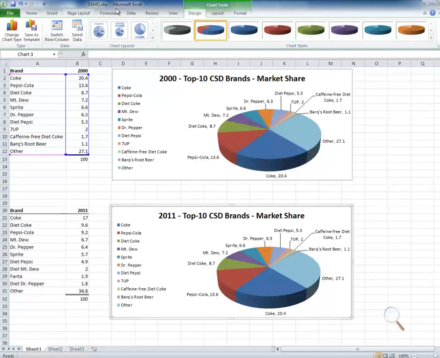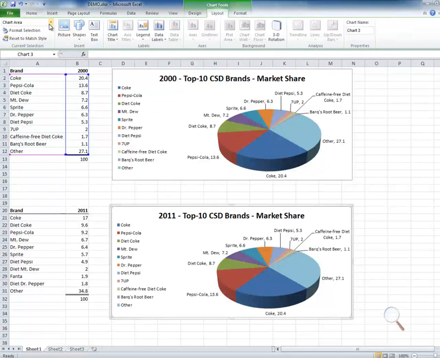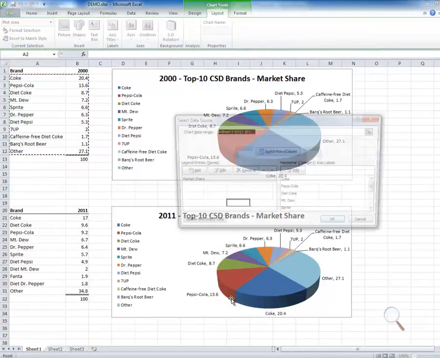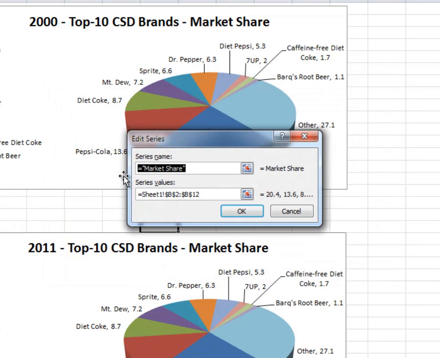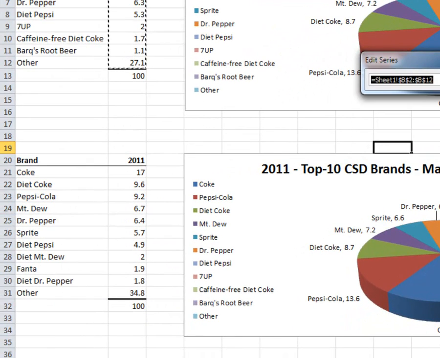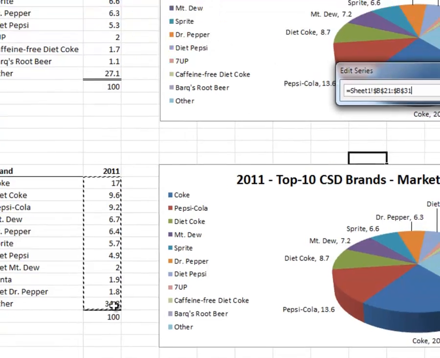Next, we want to select the plot area of the chart, and there's lots of ways to do this, and we want to right-click Select Data. We see the same Select Data Source dialog as we did before, but now we click Edit. We're still plotting market share, but the range of cells where our information is has changed, so we will update it to reflect this.